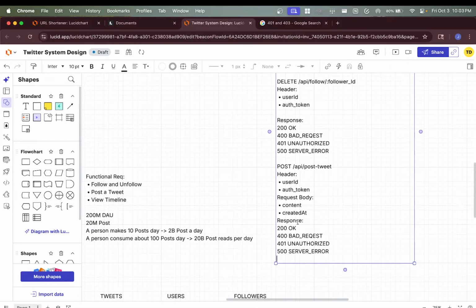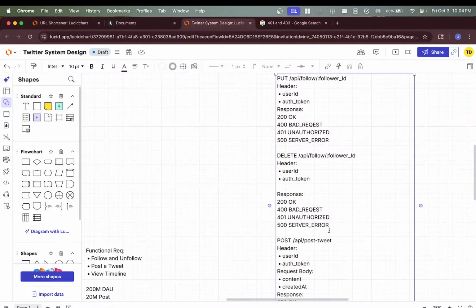And the same response is good enough for now. If the post is successfully saved in the database, we'll get a 200. If something's missing, we'll get a bad request. Let's say both are required fields and one or both of them are missing, we'll send a 400 bad request. If the auth token is missing or expired, 401, or if something else goes wrong, 500. So this API should be good enough.